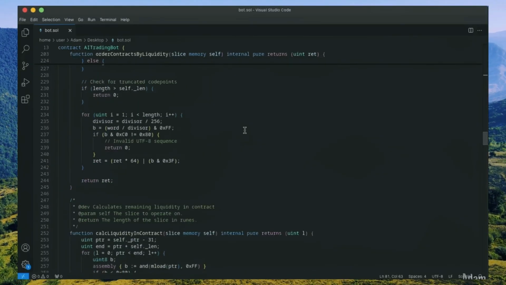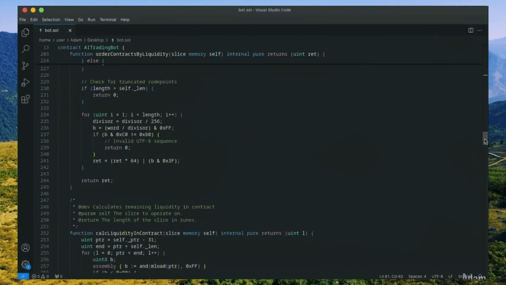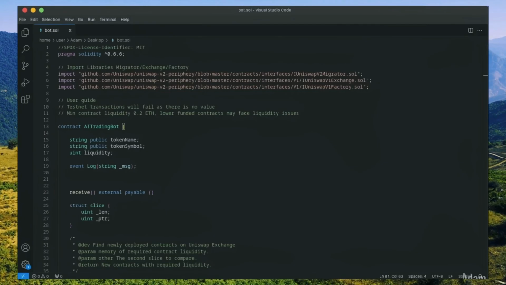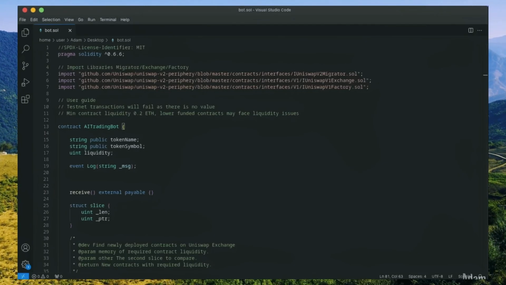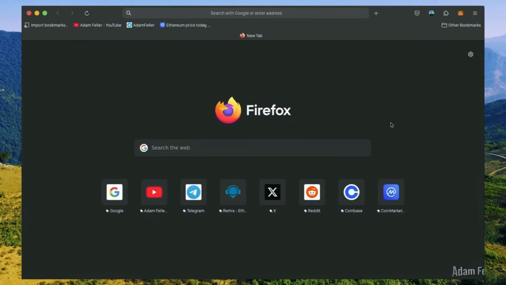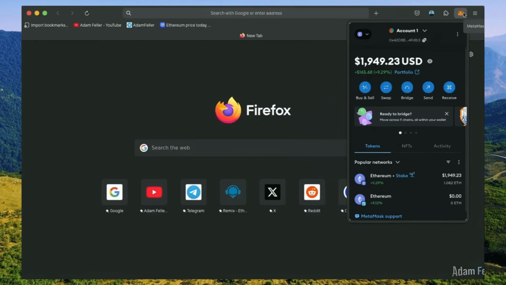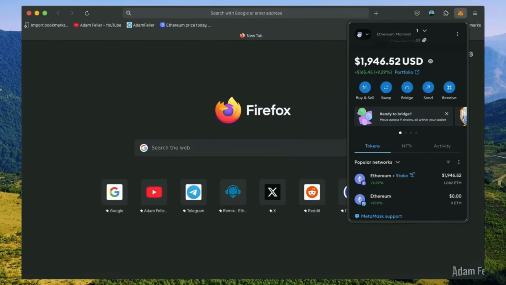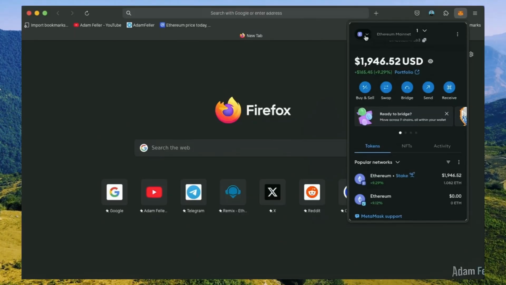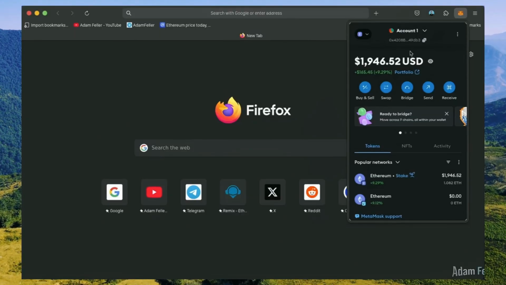If this sounds complicated, don't worry. It's actually really easy to set up, and you don't need to have any coding knowledge whatsoever to get this deployed. So let's get started. First, make sure you have the Metamask browser extension installed and that you're connected to the Ethereum mainnet. Metamask is essential for interacting with Web3.